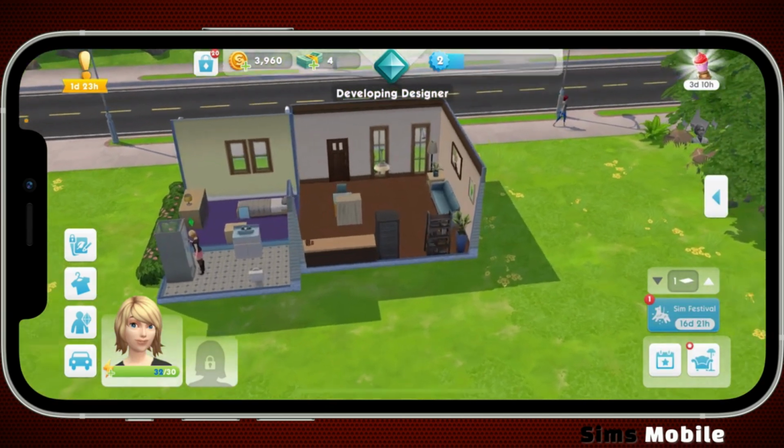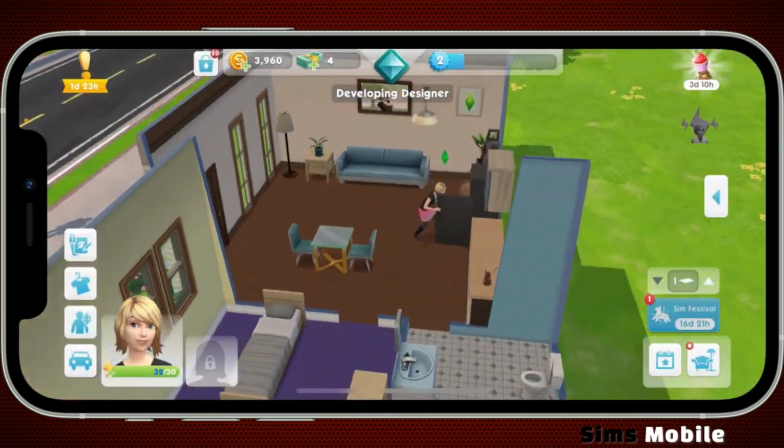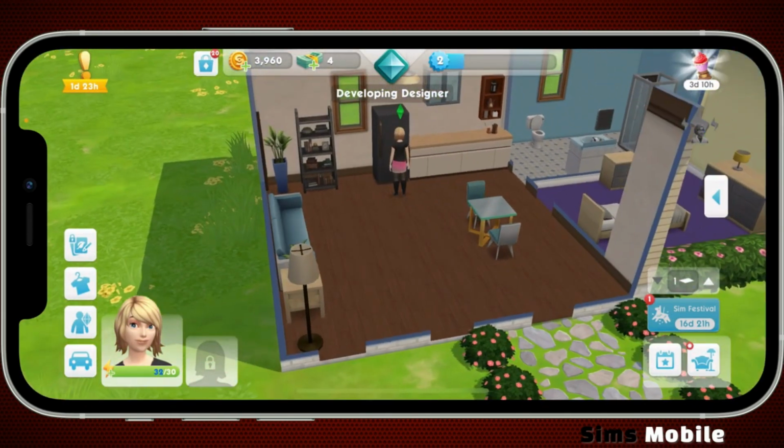Now you can continue playing your game. That is how you can easily sign in to the Sims Mobile account.